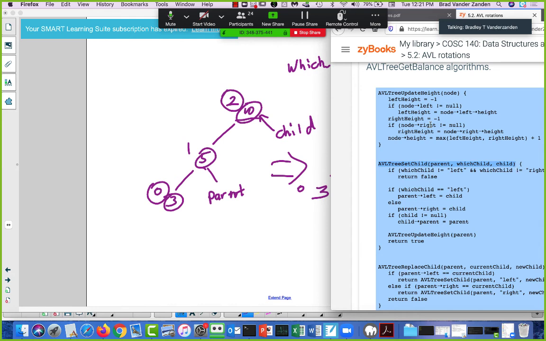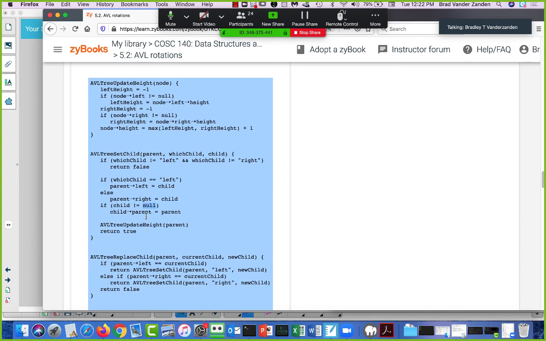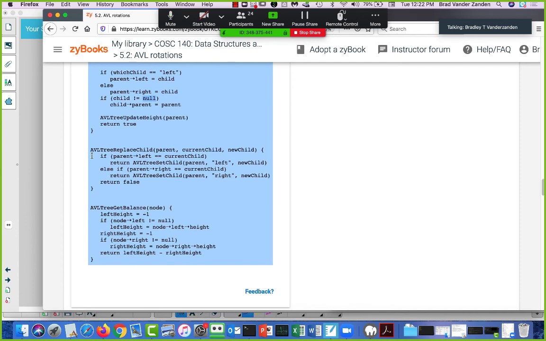And again, you're going to have to do some modification to this code because we are not using null for the parent. We're using the sentinel node for the parent. So we're going to just have to be a little bit careful in the lab when we're checking for parents. Okay, now rotation also requires that we replace a child.